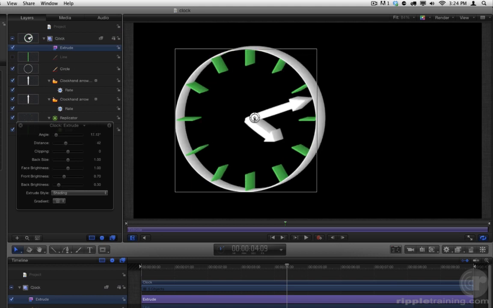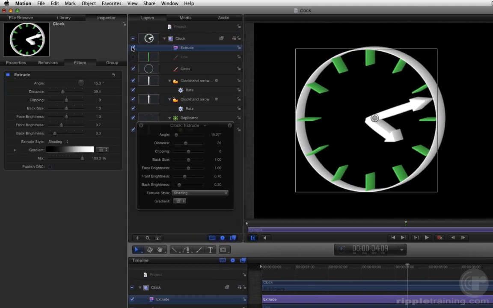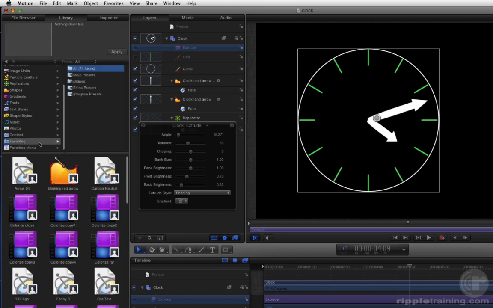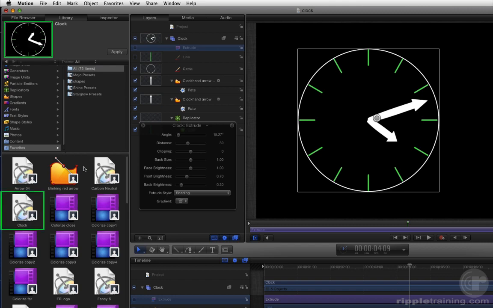Let's save this entire clock animation. In the library, near the bottom, select the Favorites category. From the Layers list, drag the clock group to the bottom window of the library. The animated clock is now available for any project.